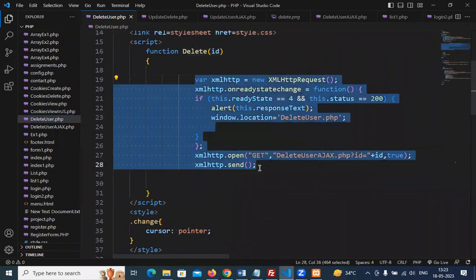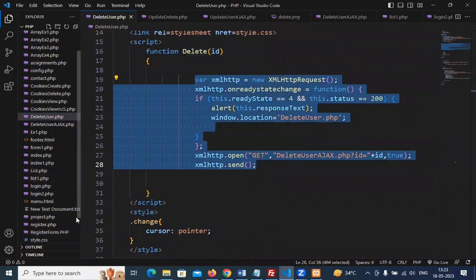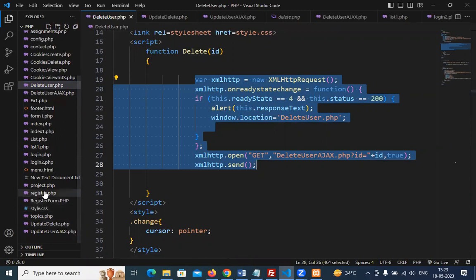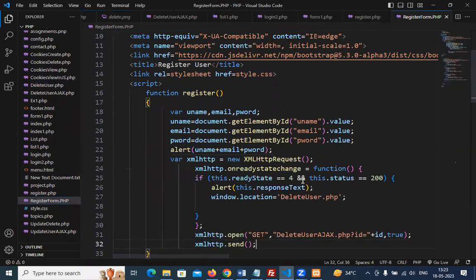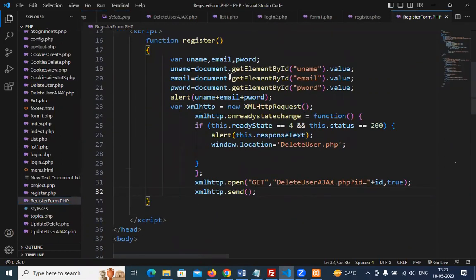So I'll copy this same function just to save time. I'll come to our registration form, and here I'll paste the code. Okay. So this we have already received. I'll comment this later on. First of all, what we are doing, we are creating the object of XMLHttpRequest. If everything is fine, it will go here. And here we'll call a PHP.